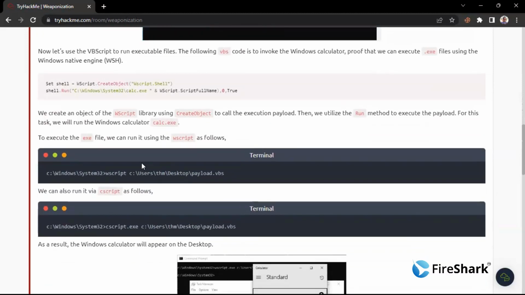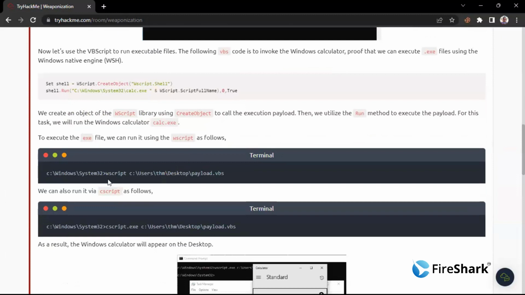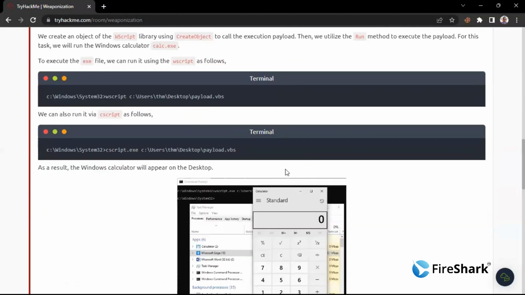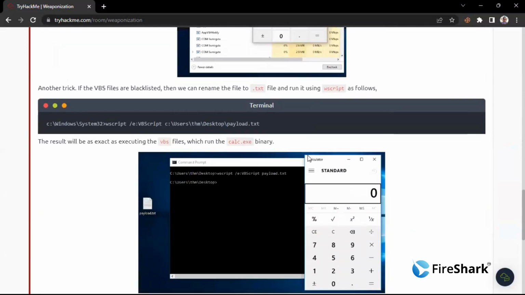To execute the exe file, this is the .exe file, we can run it using wscript. Here we were using wscript only. So you just write wscript and then the path of the file. And cscript we can also use here. As a result, the Windows calculator will display on the desktop.